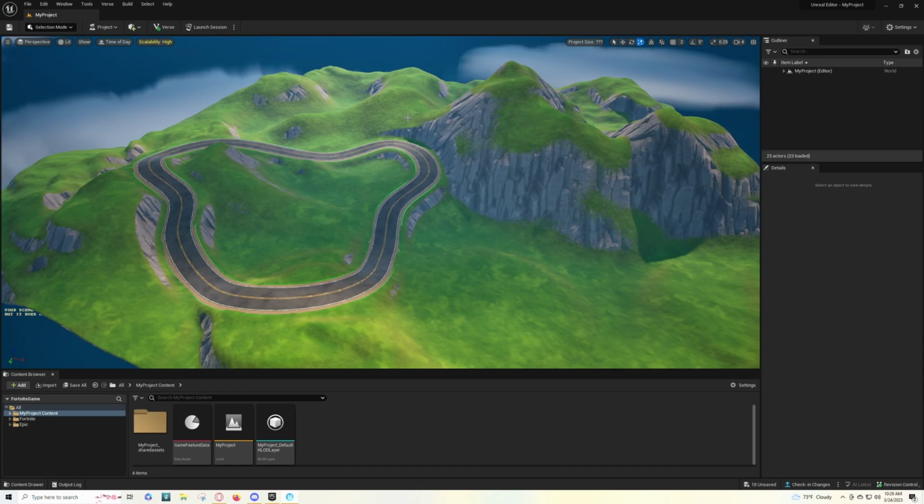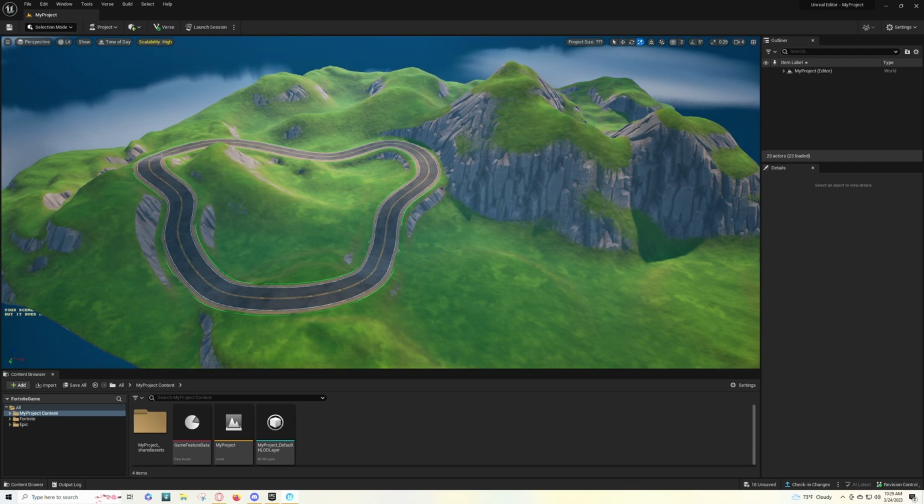Alright, what's up everyone, Duquesne23 here, and today I'm going to be teaching y'all how to create simple roads from splines, similar to the one that you see right here.